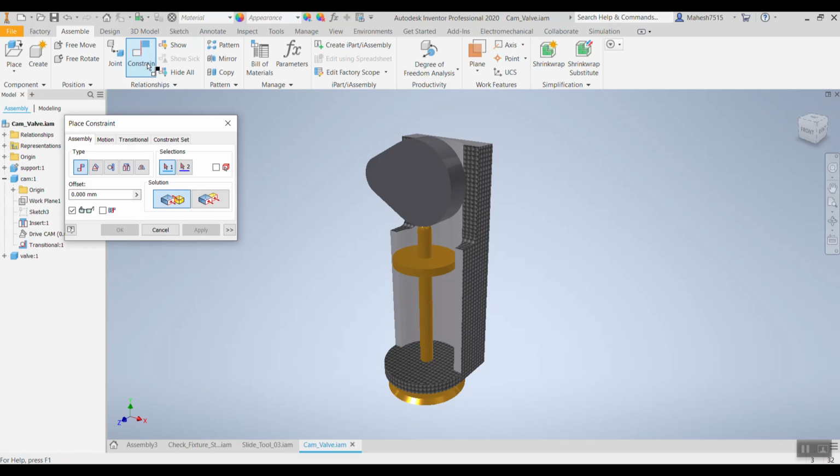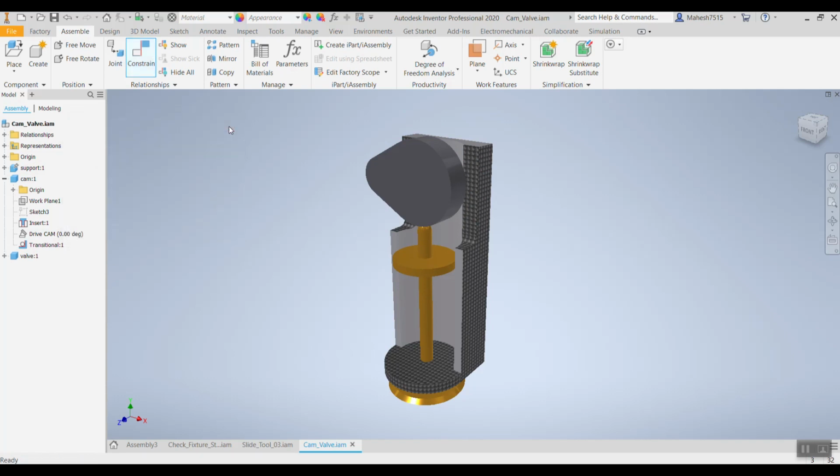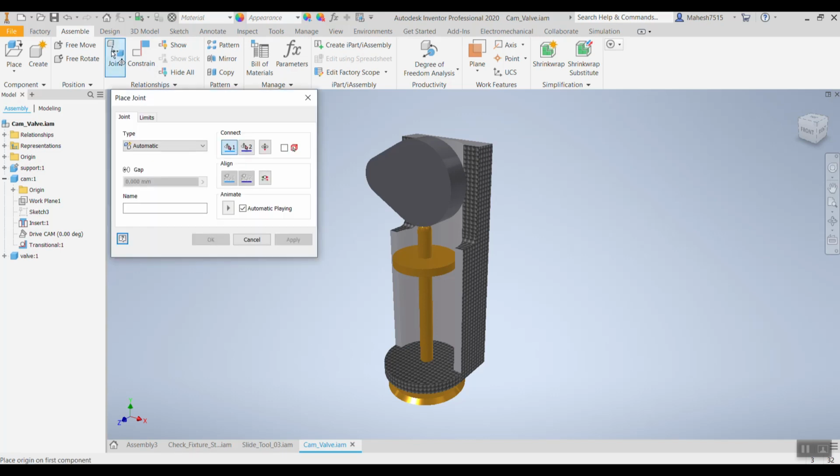Now we have seen what the different options available in constraints are, and how motions can be implied using the constraint option in Inventor. The next part of this session is about joints. A joint is nothing but a predefined constraint. It has a defined constraint where we are not going to do anything. For example, in constraints we have mate as well as insert. What insert does is automate the process of mating.